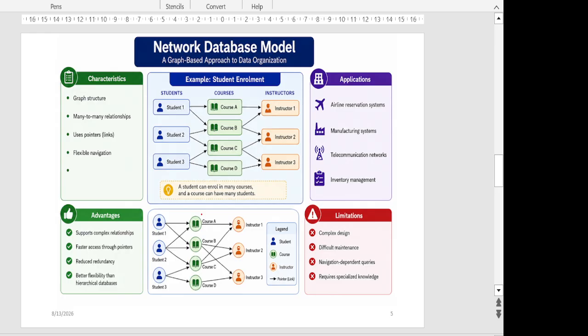So now you can see an example. We'll see first the characteristics, advantages, and limitations, then the example. Or else, no problem, we'll see the example first. You can take student 1, student 2, student 3, and instructor 1, instructor 2, instructor 3, and course A, course B, course C, course D. One student may enroll in different courses like course A and course B. At the same time, one instructor may handle two courses, right?